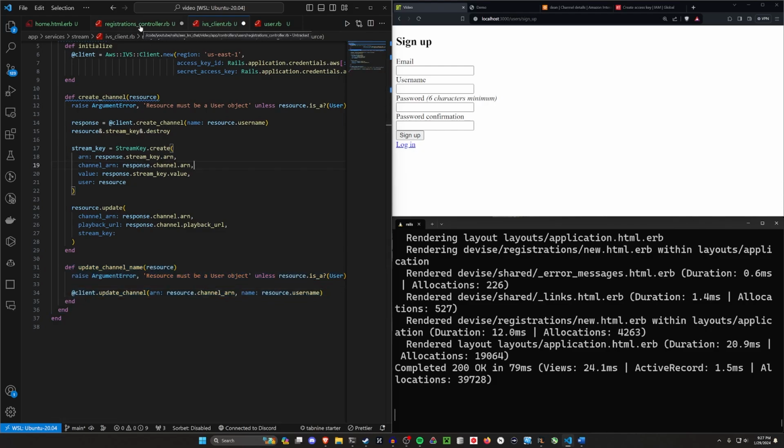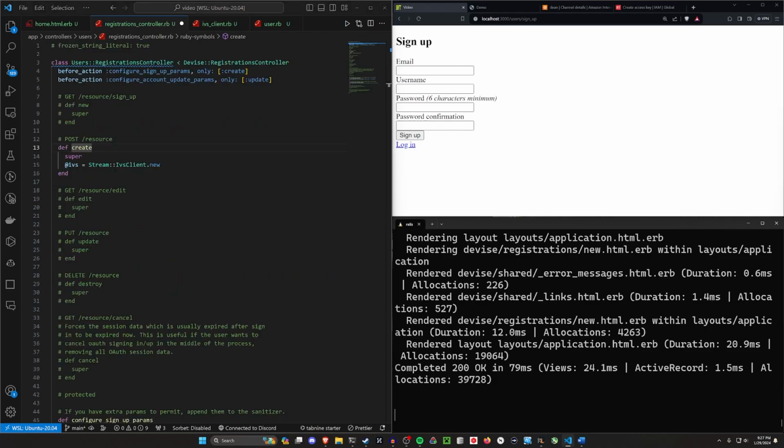That's pretty much it. We can go ahead and save this and come over to the registrations controller again. In the registrations controller, we now have a means of using this client.